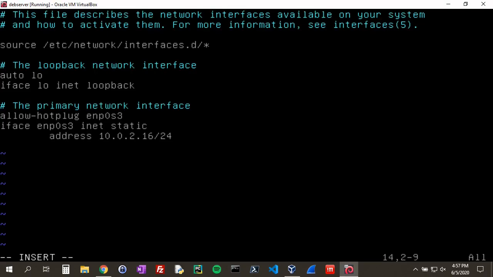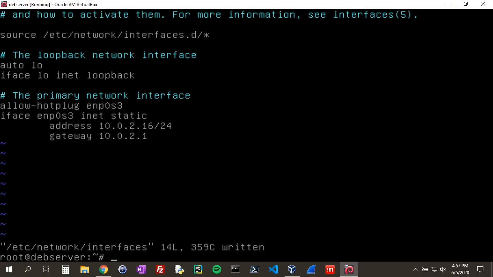Press enter, tab once, and we also need to know the gateway address, which if you're on VirtualBox, by default, if you're using this network number, it should be 10.0.2.1. That's it. So make sure you enter static and then enter your address, whatever it is that you jotted down, with the /24, and then gateway and 10.0.2.1. I'm going to save this, escape, and :wq to save.